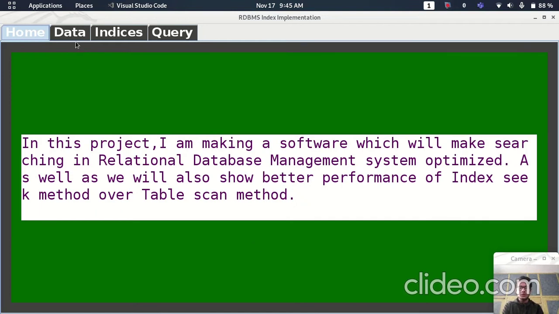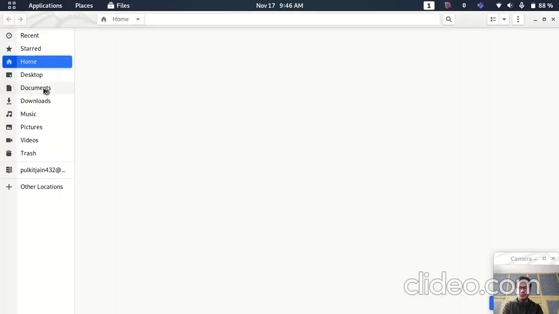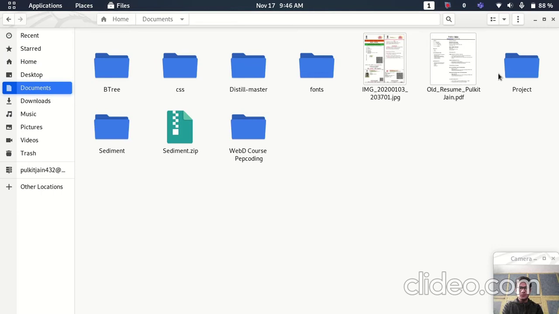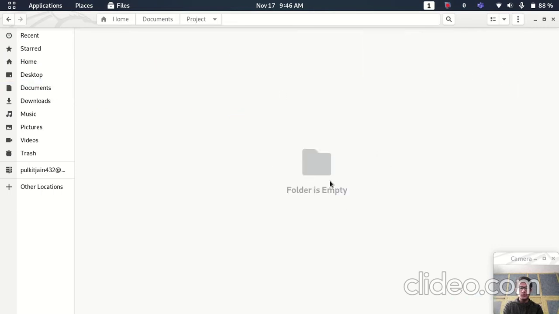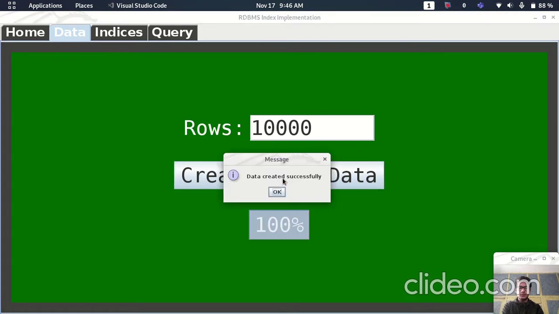Now let us go to the data panel. In this data panel I have to tell how many rows I want to put into my database. So let us see that. Okay, this is the folder section. So this is the project section where the database will be created. So let me just write, let's say I want to create 10,000 rows. Okay, so I fire off create test data and the data is created successfully.